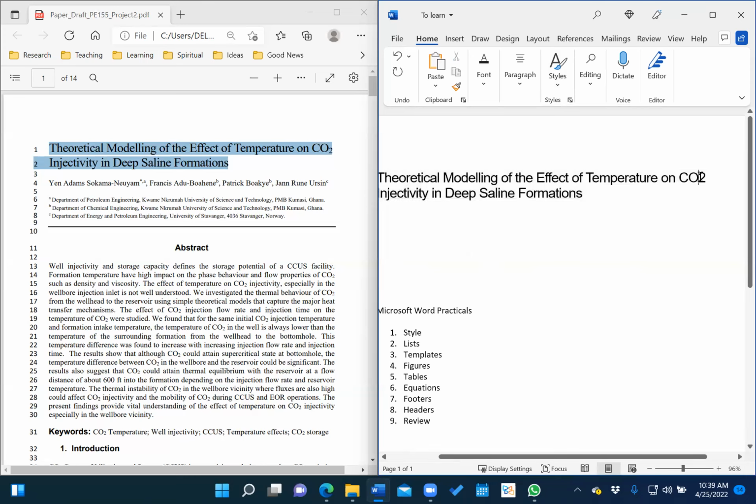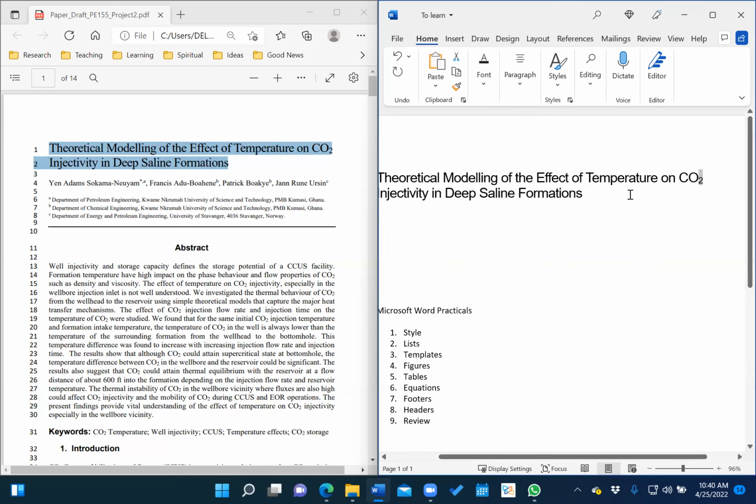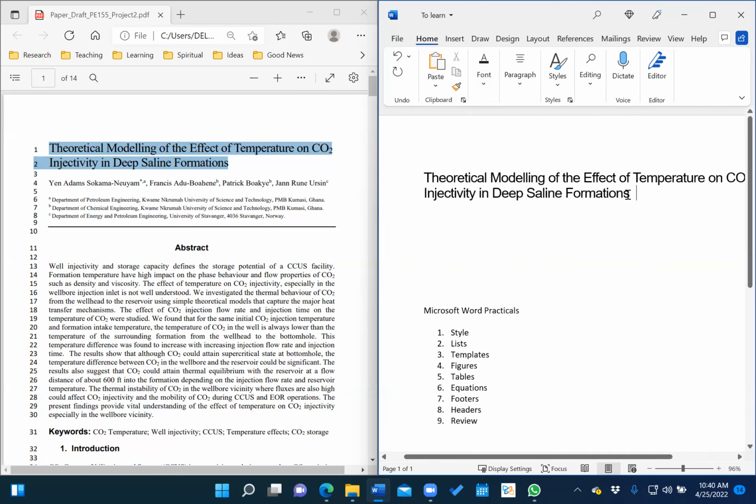Remember that in CO2, the 2 needs to be a subscript. So I highlight that, and then I come to font. You see this? If I click on it, immediately this is transformed into a subscript. Okay, so right then I have my title.